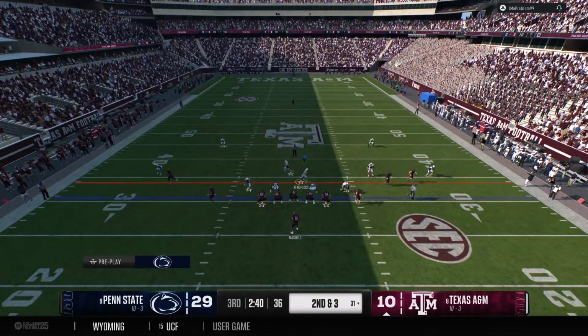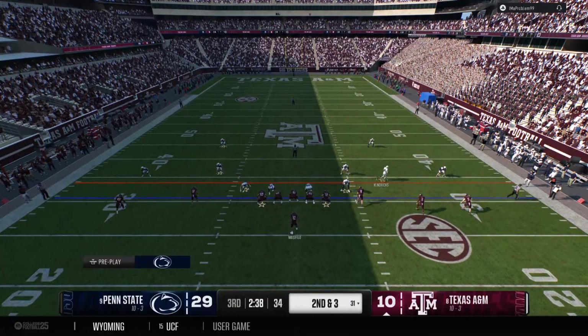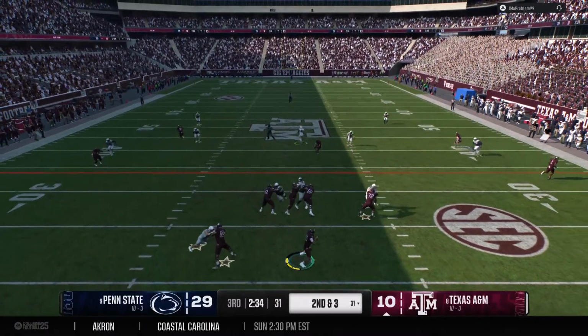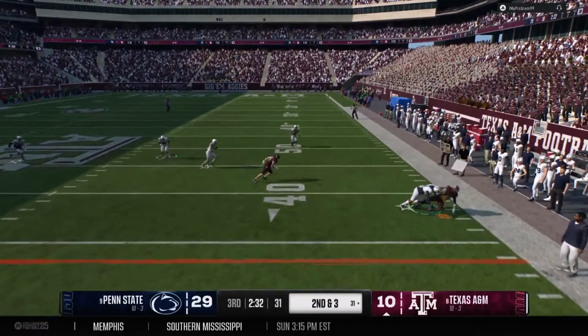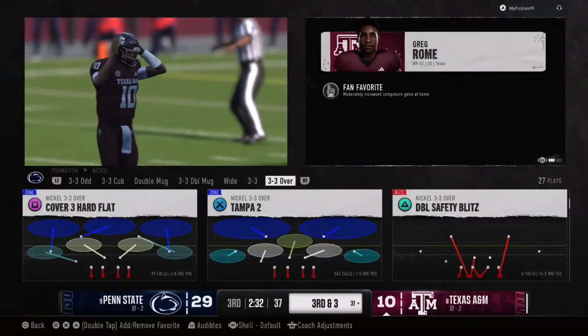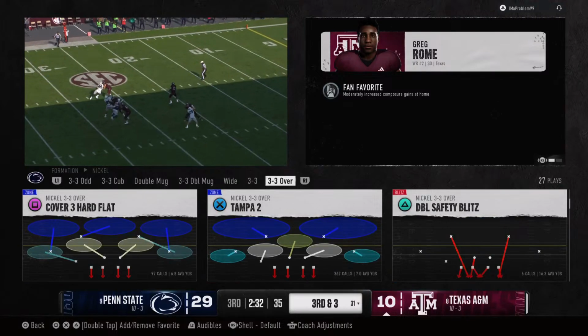Important 2nd down play coming up. Well, it's a good job by the defense to force the fumble, but you have to have the collective awareness for someone to get on top of it. It's a lucky break for the offense. That's going to be incomplete. A lot of contact. No flag. Brings up third down.